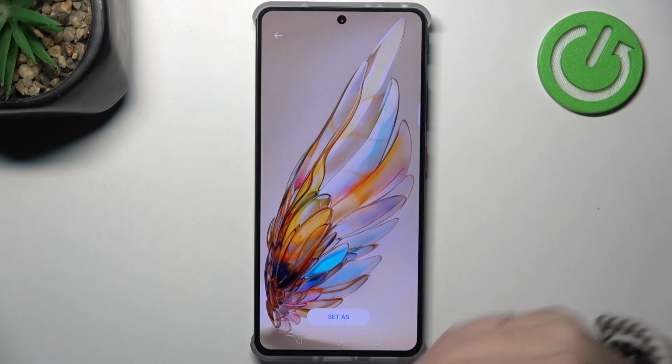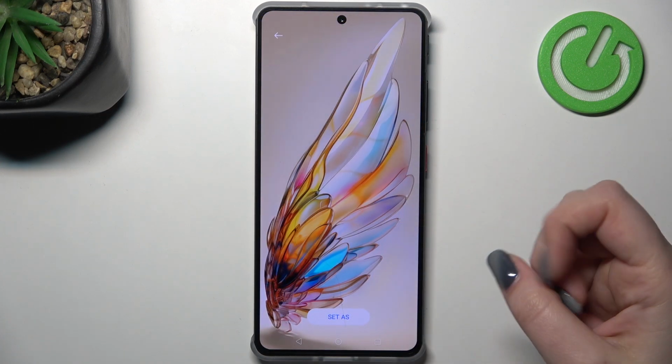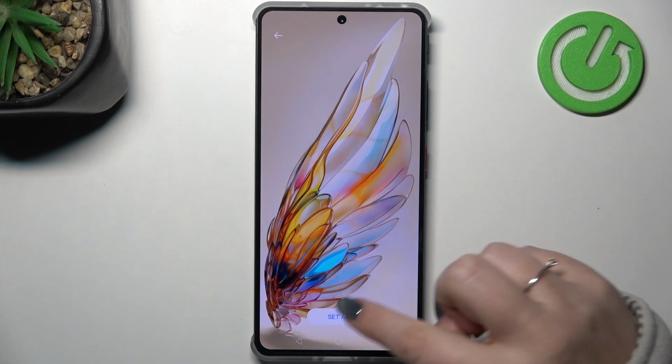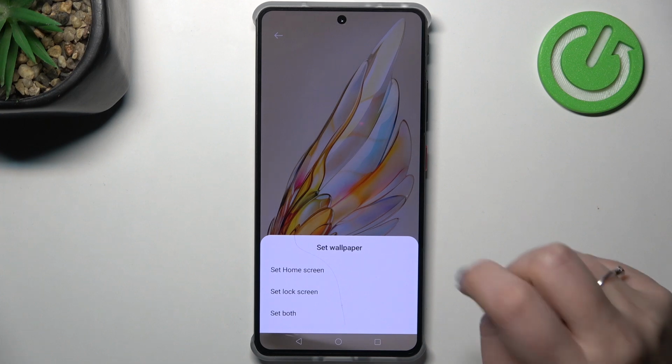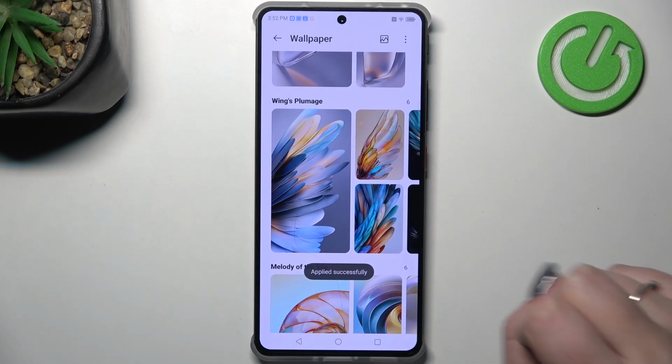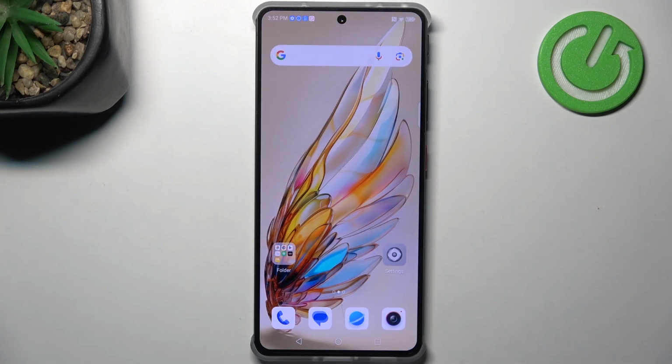So simply after tapping on it, you will see the wallpaper on the full screen, so just tap on Set As, and here we have to decide where we want to set it, so as a home screen, lock screen, or both, and I will choose both options, so let me tap on it. Now we can go back, and as you can see, the wallpaper has been applied successfully.